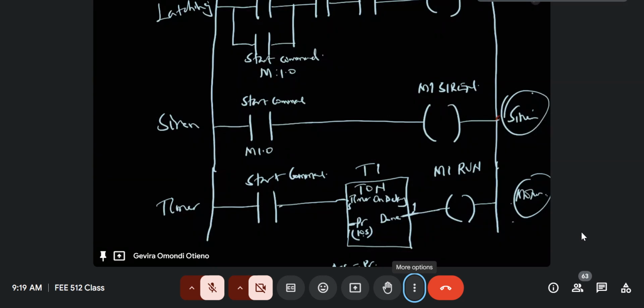But now, what will stop the siren from blaring? Because the siren has not been connected to the timer. You can see that the siren belongs to rung 2 and the timer belongs to rung 3. We have to connect this in such a way that as soon as the motor starts running, we expect that the siren should stop.